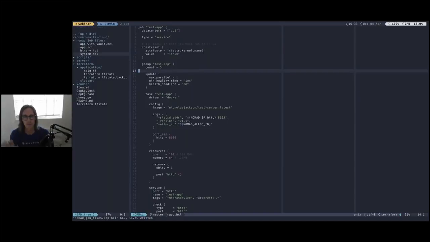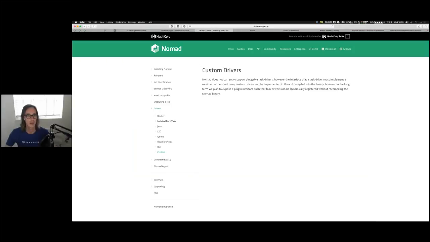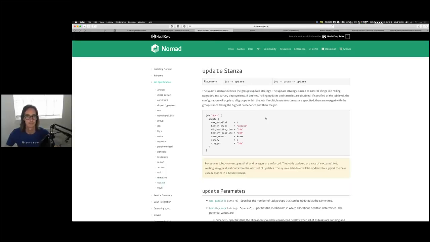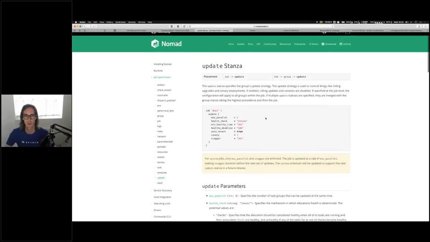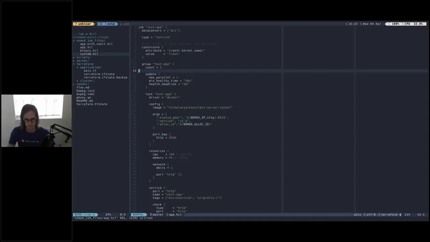There's a bunch of different options that you can set there, including a really sweet option which allows you to automatically roll back if it's going to fail. Where is that update stanza? So there we go. And this is all defined in the docs. Really, really cool. So let's run that.